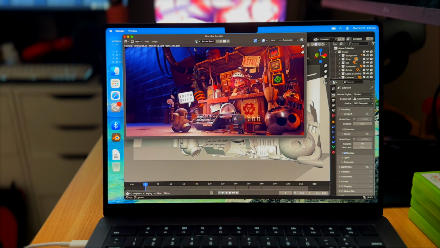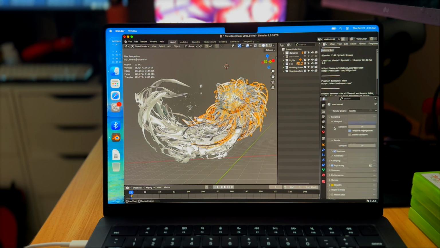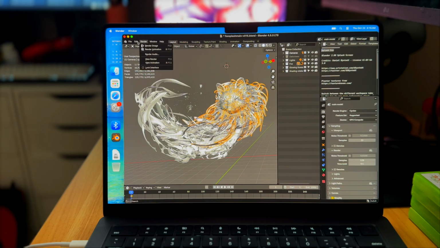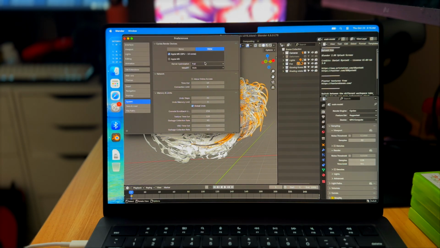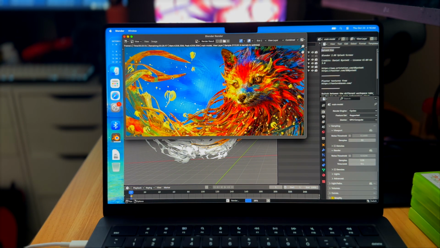It's something else completely. So this is the Fox scene, or the Fox Splash, and it's opening right now. And in terms of the render engine, we have Eevee, so I'm gonna change that to Cycles, and from Cycles we're gonna do GPU Compute, and then go to preferences, making sure that we have the Apple M5 GPU, the 10 core, and then we're just gonna render.